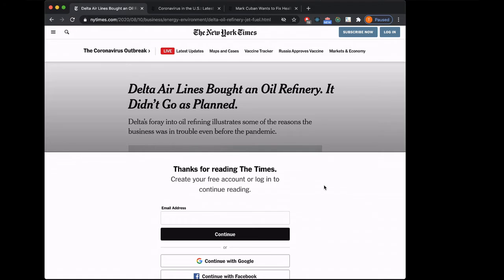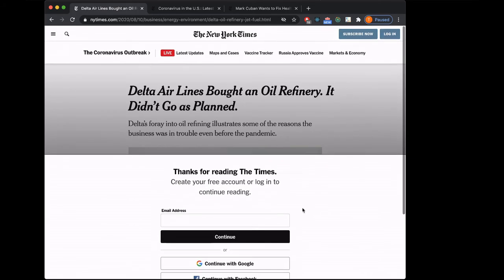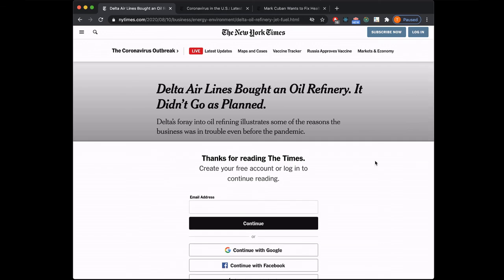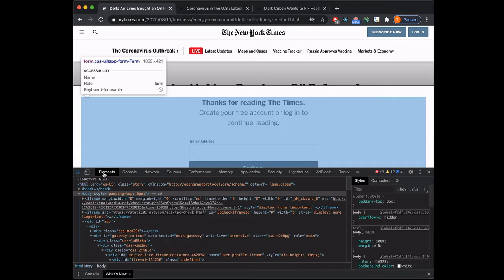So I'd like to know about this airline buying an oil refinery, but the New York Times has this paywall, and I don't think I want to get a New York Times subscription. So we're going to use a little basic HTML, CSS, and JavaScript to get around this. In Chrome, use Command Shift C to open up your DevTools to the Elements section.